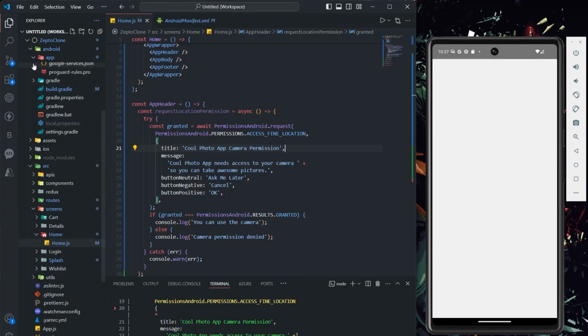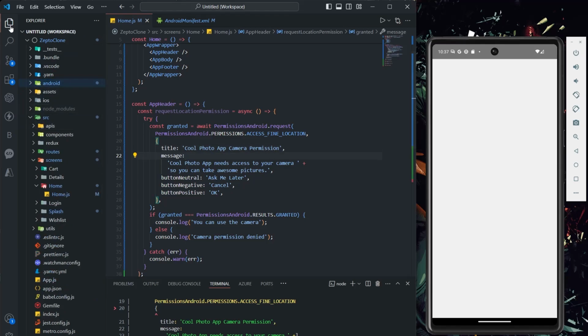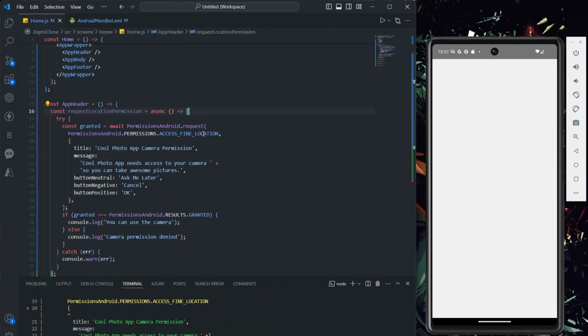And let's close this Android file here, and let me close this also. So what I did, I simply removed that camera permission. Which permission exactly do we need to ask? We need to ask for the user's location permission. So I kept this one. That's it. Done.